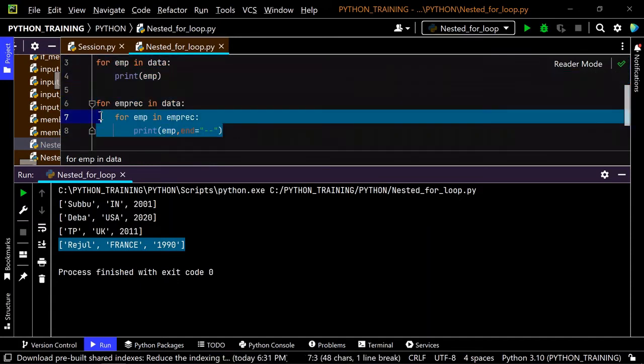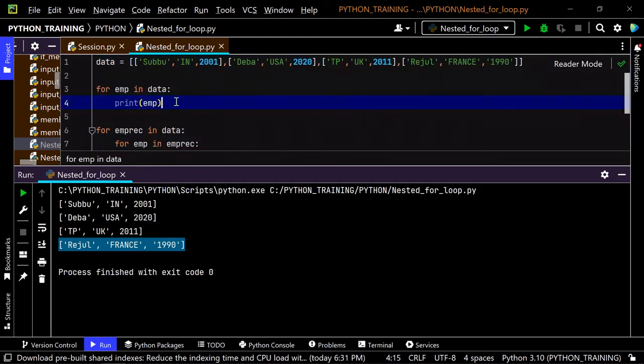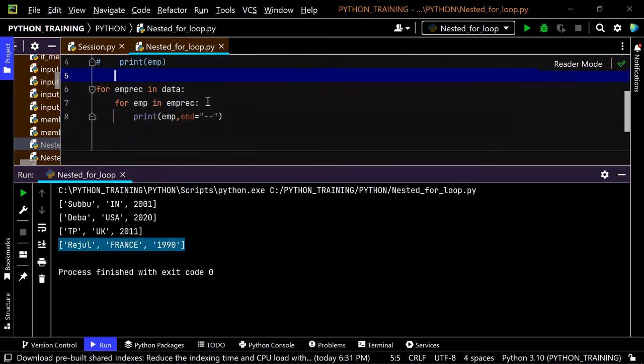Let me do one thing. Let me not disturb this program, and I'm just going to comment it out. The first word I can specify here is the commented. Now the second for loop here, I'm having an employee record in data. Then we are iterating each item under employee record.